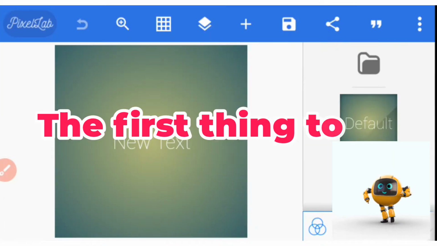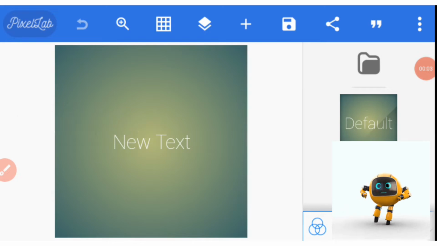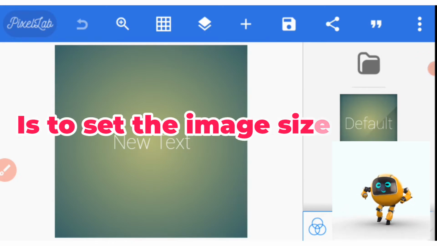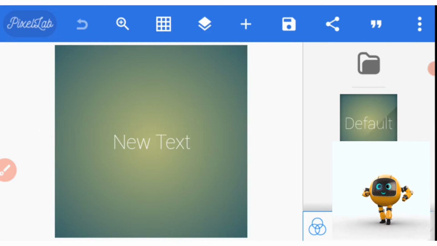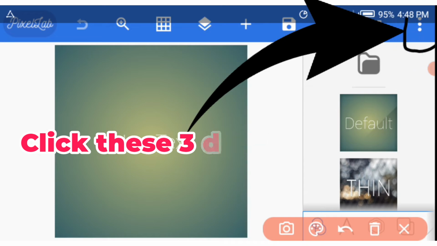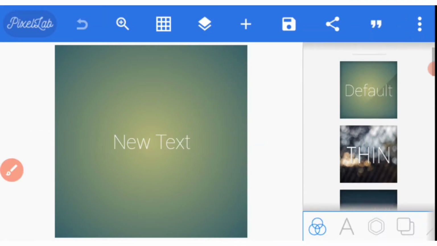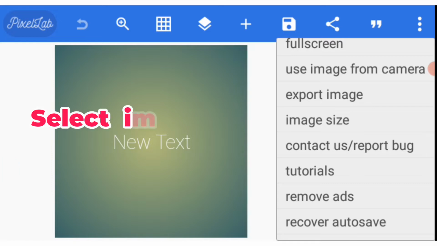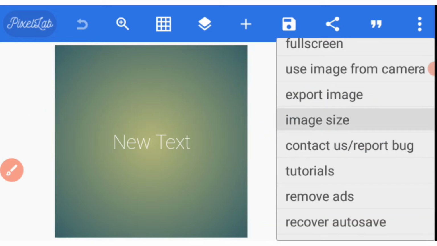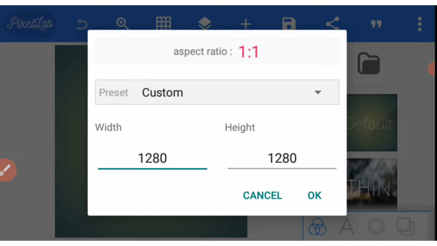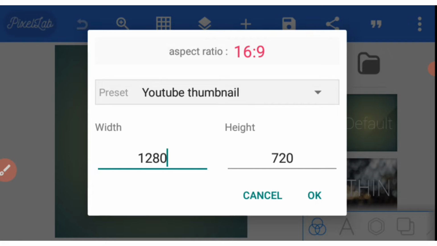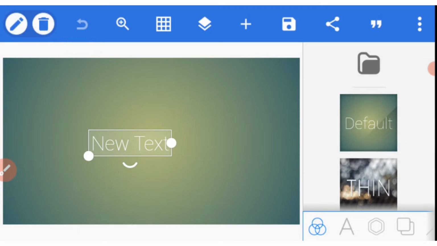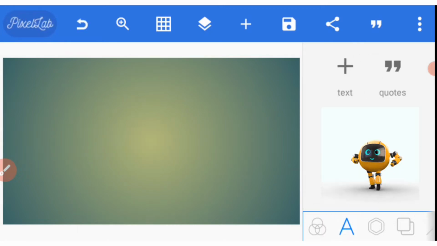Open Pixellab. The first thing to do when creating a YouTube banner is to set the image size on this our app. As you can see, we are using Pixellab. So click these three dots. After clicking this dot, you select image size. After that, you scroll down using this drop down, and then you pick YouTube thumbnail. That is 1280 by 720. Now that we have done that, you need to start your design.